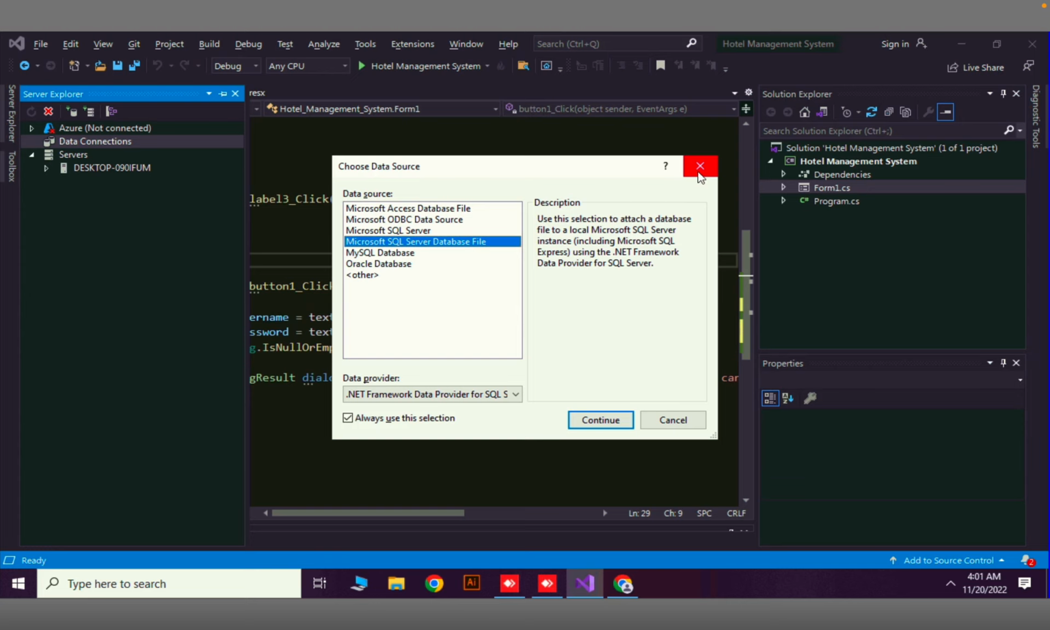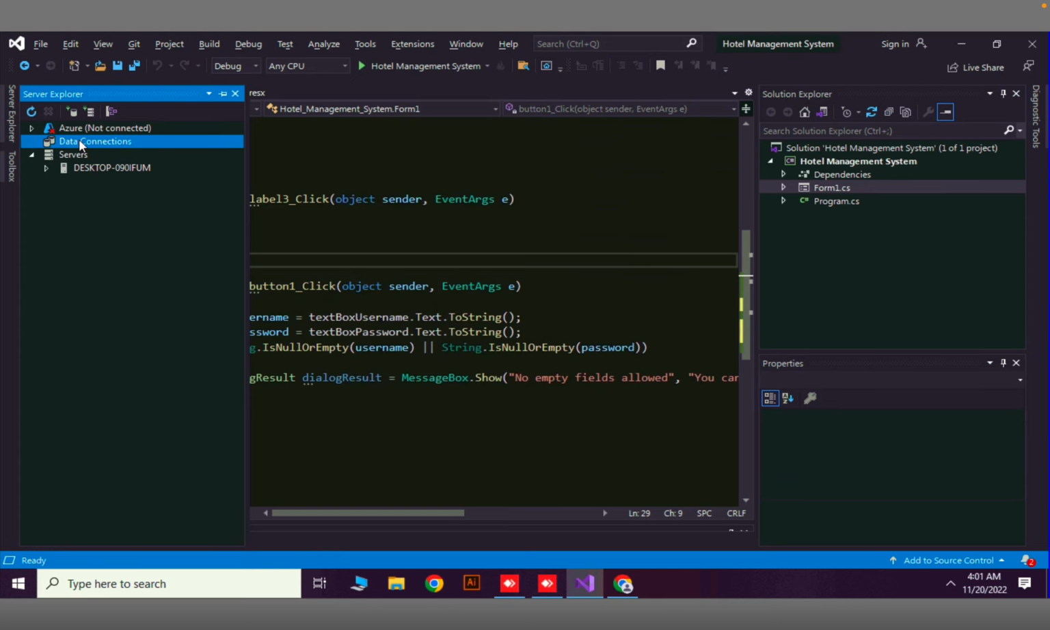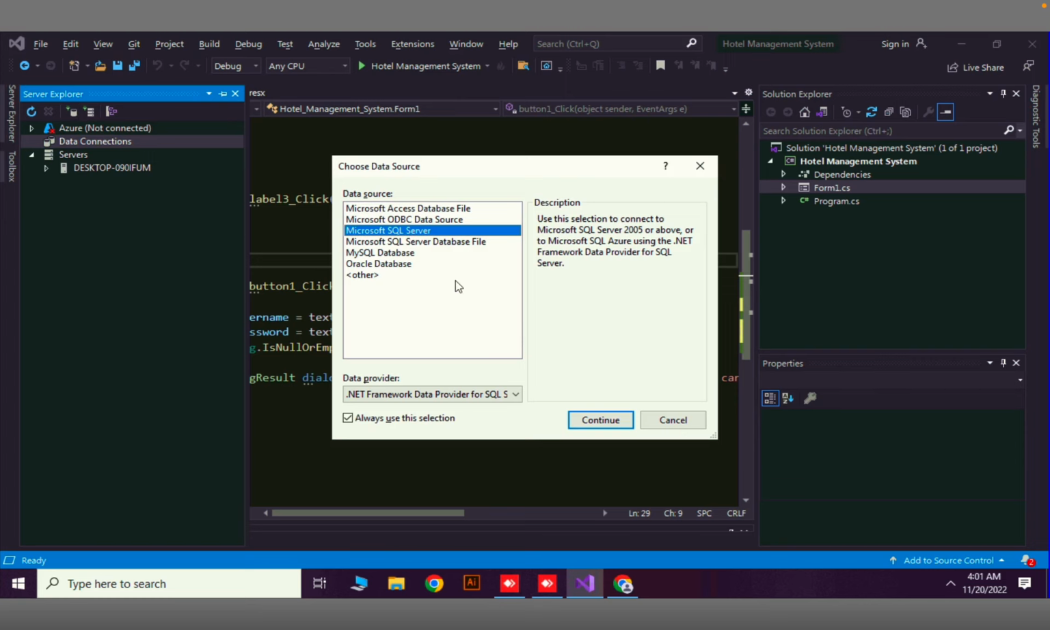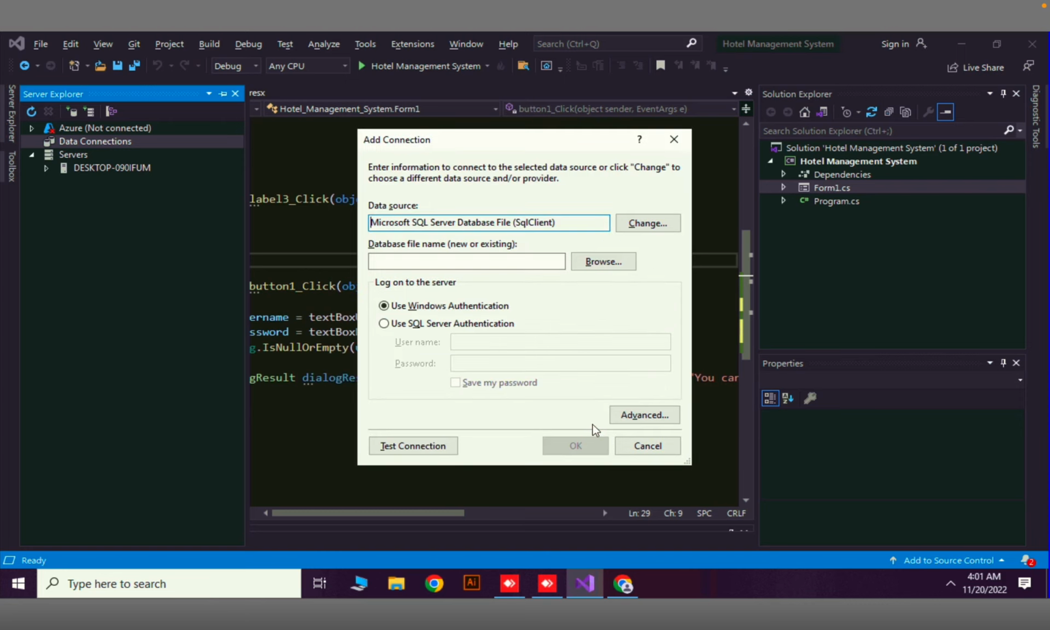I will show you how to get there again. Here in the database connections in Server Explorer, click this connect to database, and here you will see this SQL Server database file. Select that, and then the data provider will be this one. I will click continue. Then if some error occurs, I will try again. Now this window will allow us to create the database with an existing name. That means if there is already a database available, you can browse here. Otherwise, we can create a new one.